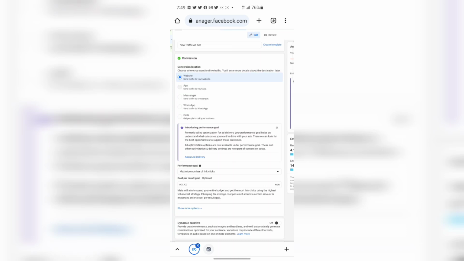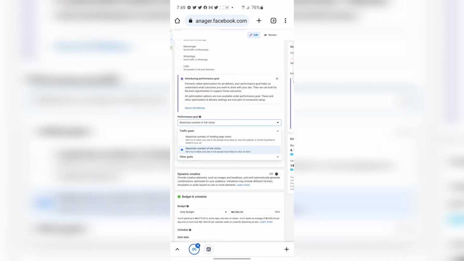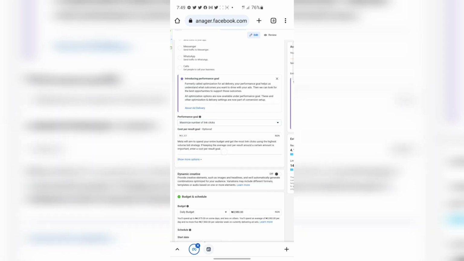The next thing I'm going to do right now is see something. You're going to see performance goal, and you're going to see maximize number of clicks. You can click on it to check it, maximize number of landing page views. But for this, I'm just going to click on maximize number of clicks. If you are choosing WhatsApp, you could just click on maximize number of conversations started. Do you understand? Don't forget.